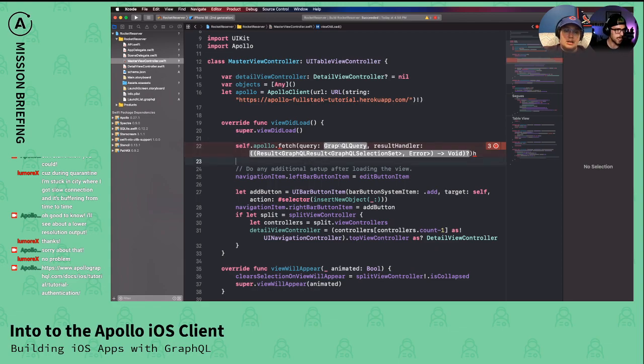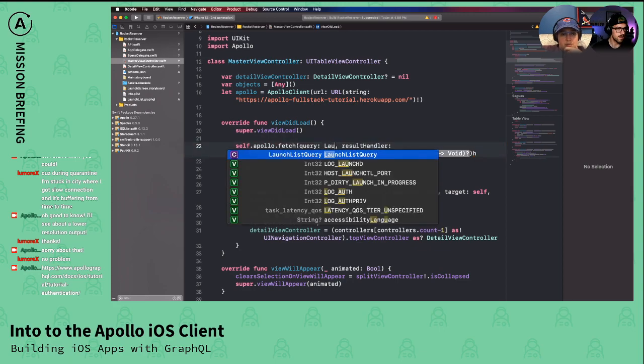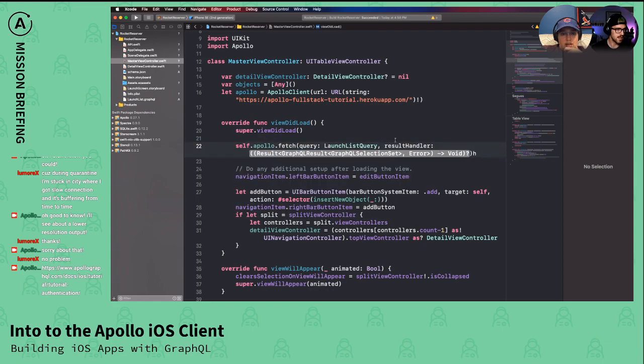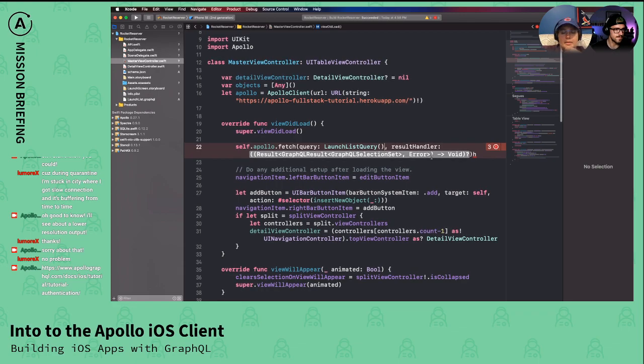So the query that you're going to create, that GraphQL query, go ahead and delete that, and then do launch list query, I think is what it would be called. There we go, it popped up. Then you should just be able to put the parentheses initializer, so open paren, close paren, because it doesn't have any parameters. So it's not going to be looking for any parameters.